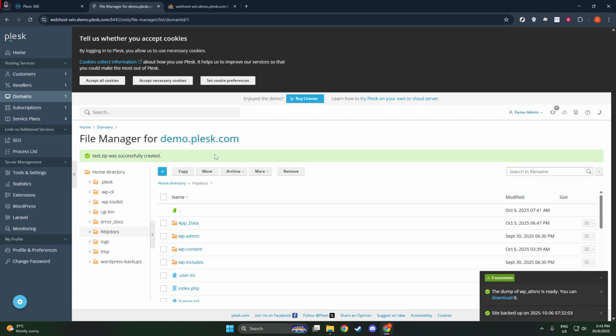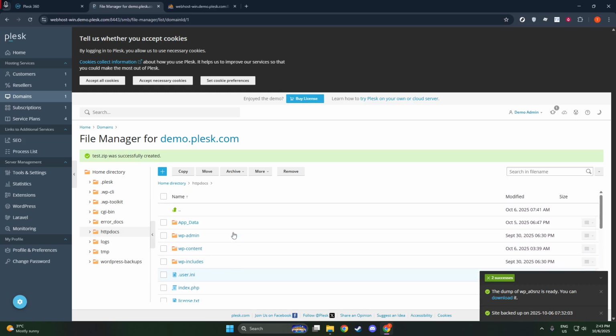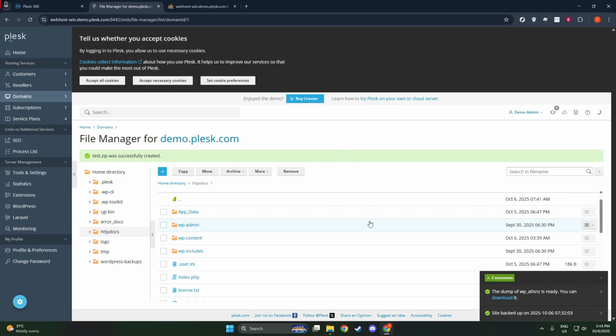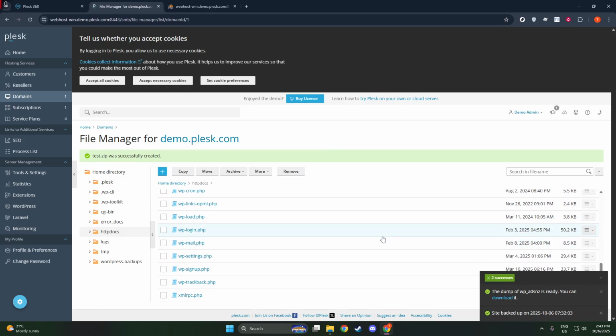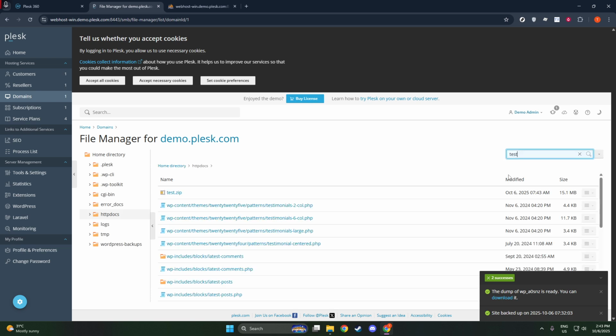Finally, once your archive has been successfully created, the next step is to download it. Look for this new zip file within the File Manager. It should be easy to find because it will bear the name you've just given it. To download this archive to your local computer, simply click on the corresponding download icon next to the file. Your browser will typically ask you for a location to save this file. Choose a safe spot on your computer where you can easily access it.